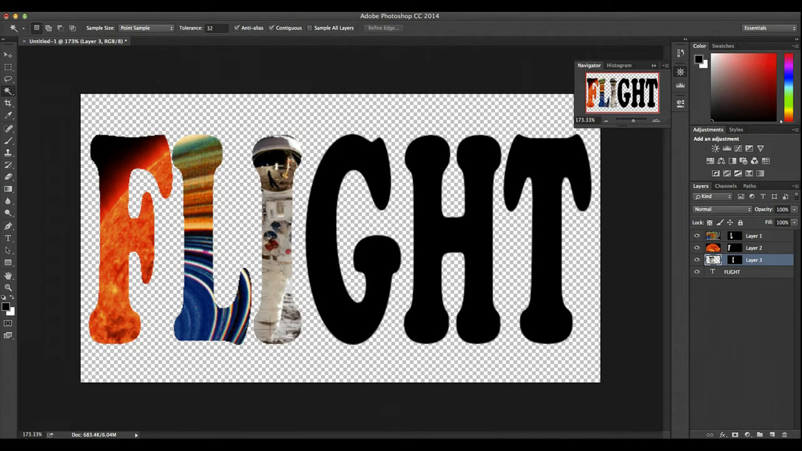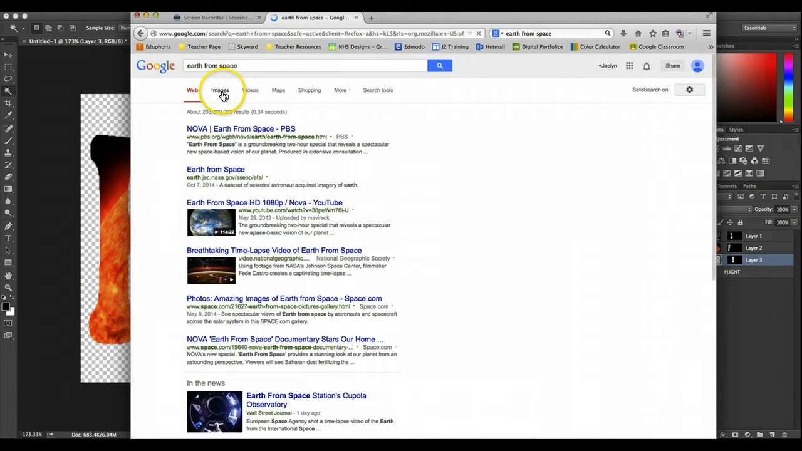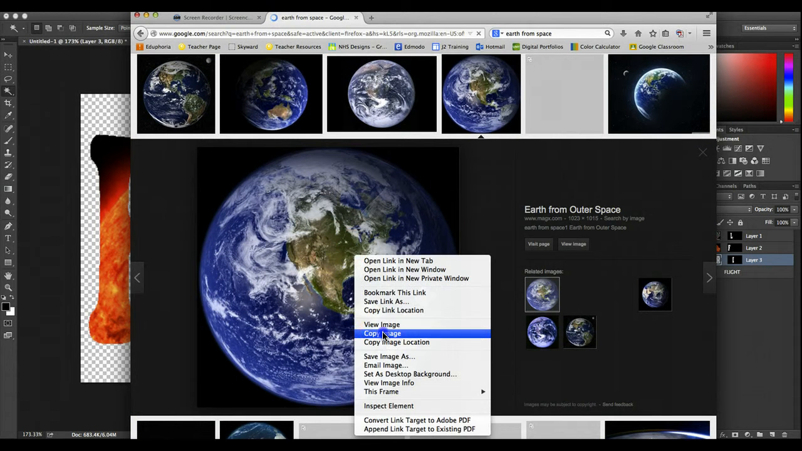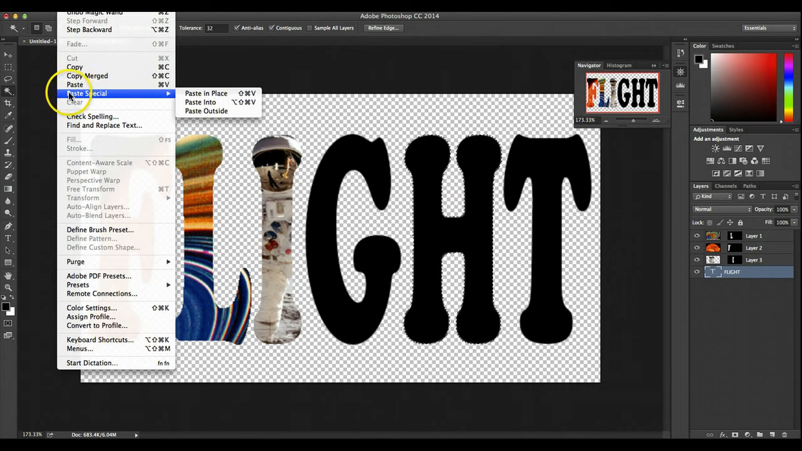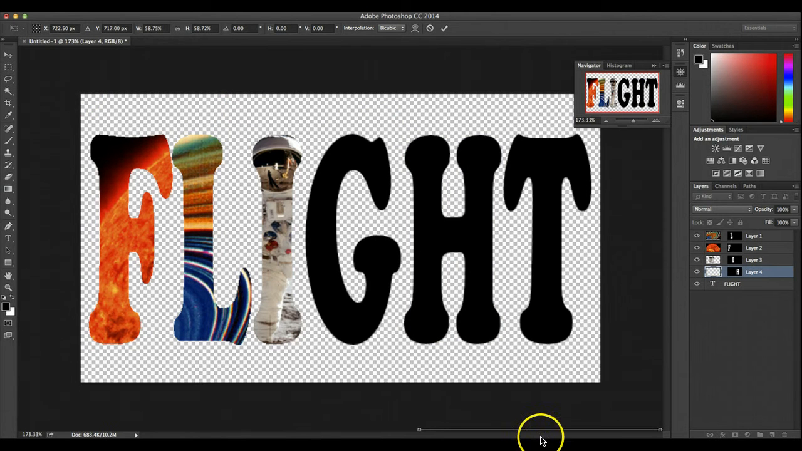I'm going to do H next. I'm going to do the Earth from space. So I might just do this one. Right click, copy image, make sure you're on the flight layer, magic wand tool, select the H, edit, paste special, paste into, Command T to downsize it. Oops.